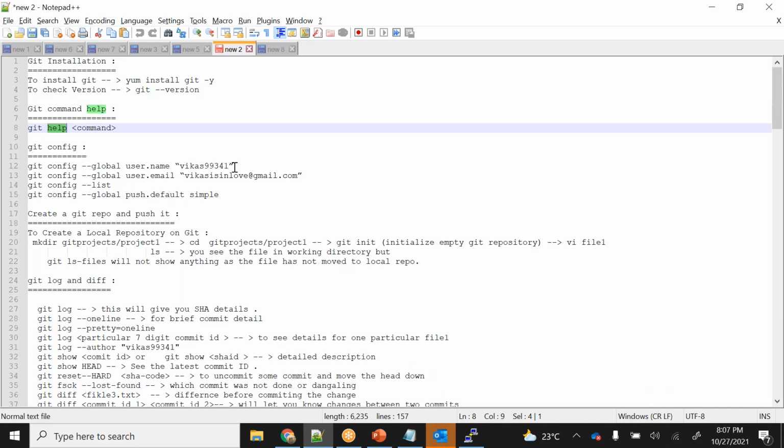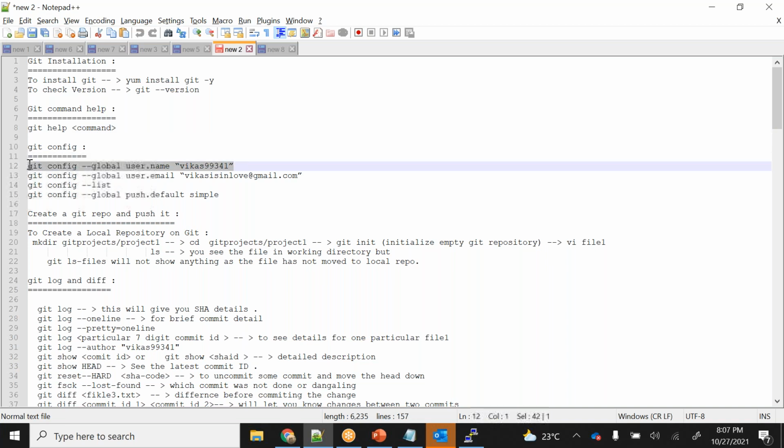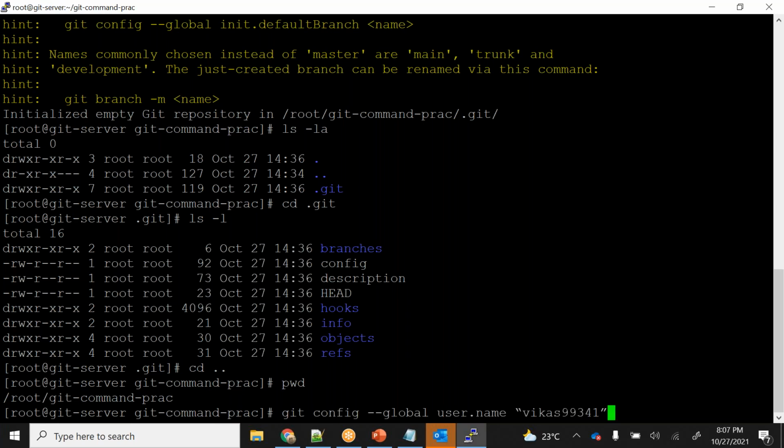So now I will start with the git config command. To get started, after doing git init, you should be using this git config command. It basically tells my machine that you are using Git, but who is the owner of this? So I'm saying that there is a user with the username Vikas99341. He is the owner of this account.